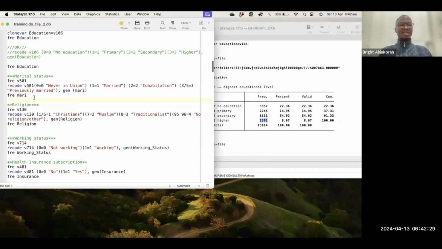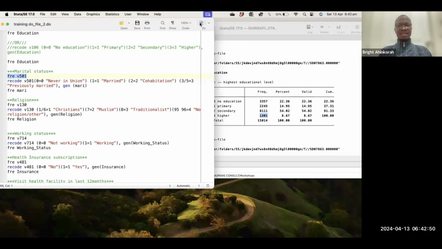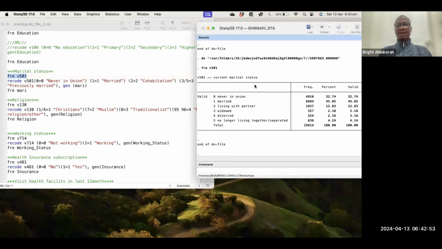The next variable, which is the explanatory variable that we are interested in, is marital status. In the DHS, the variable name for marital status is V501. So we have to check whether that is actually the variable name. We highlight fre V501, execute it, and then we will check. Yes, that is current marital status. And we have its categories from never in union up to no longer living together or separated, with its frequencies and percentages. You can also see that for this variable, there are no missing values. All of them total 15,014.